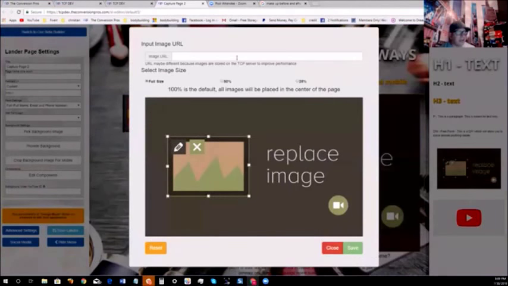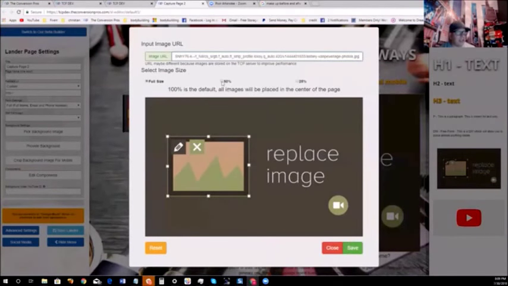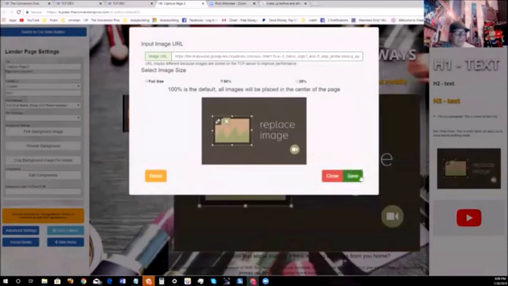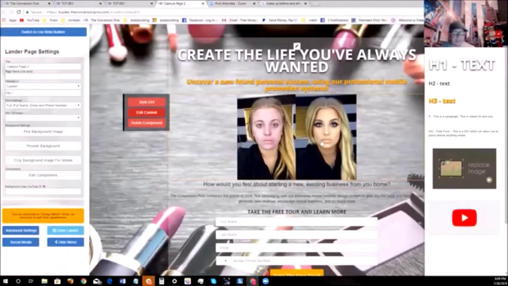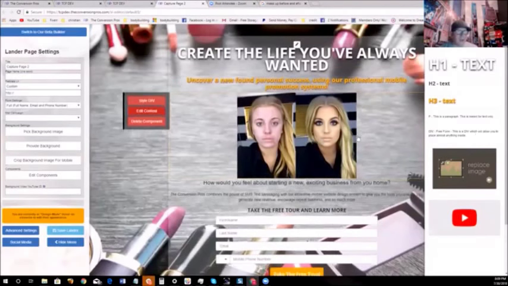So you come in here and you'll be able to add a picture, and then if you wanted it at 50%, watch what happens. See the difference? And you can even go down to 25%. So you can do that here.